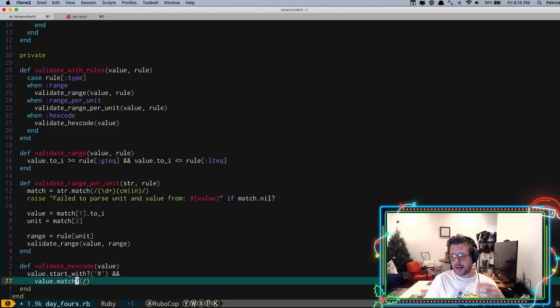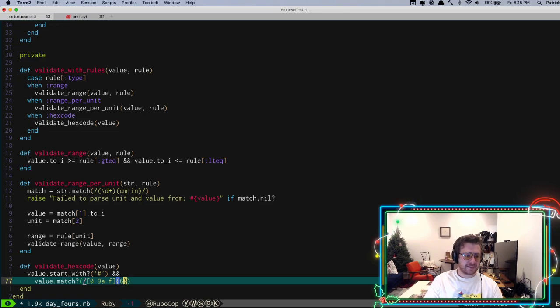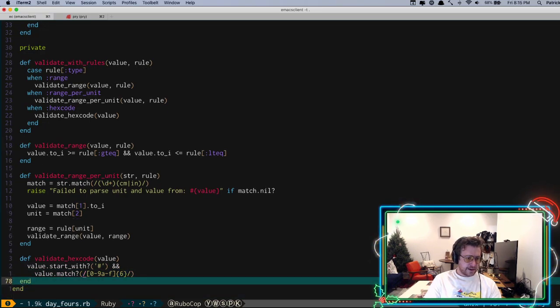Because I'm not capturing anything at this point. All I want to do is make sure that it matches. And then what I'm matching against is a range. It's characters 0 to 9 or A through F. And then it has to be, what does it say? 6 of them, right? Because it's a hex code. And so the way that I can require exactly 6 of something in a regex is by using these little curly braces like that, I think.